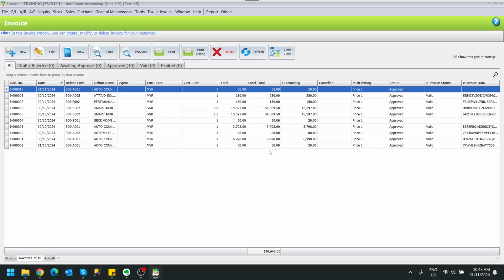A reminder over here, this is only for transactions in a marketplace platform. A marketplace platform here means Shopee, Lazada, Lelong, those that are in Malaysia.